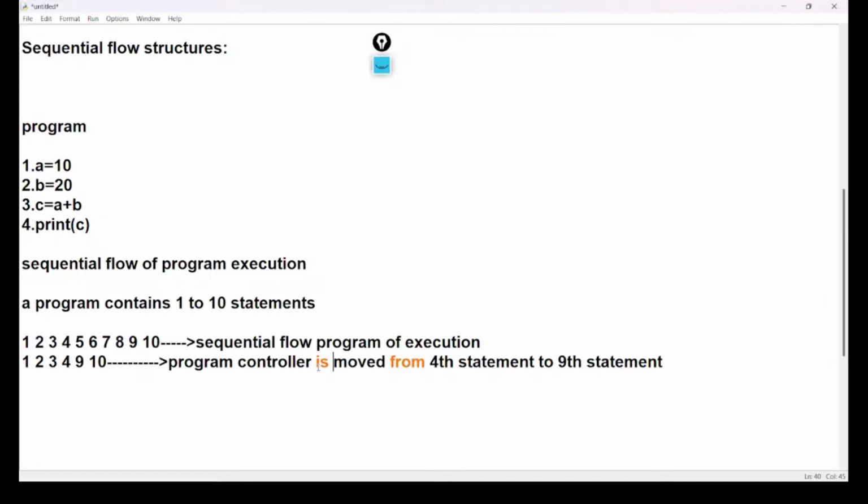Before, all statements were executed line by line. That is called sequential flow of program execution. Here, with the same 10 statements, the program controller is moved directly from the fourth statement to the ninth statement. After executing the fourth statement, it is not executing the fifth, sixth, seventh, or eighth statement. It is directly moved from one statement to another statement. So it is not a sequential flow of program execution.